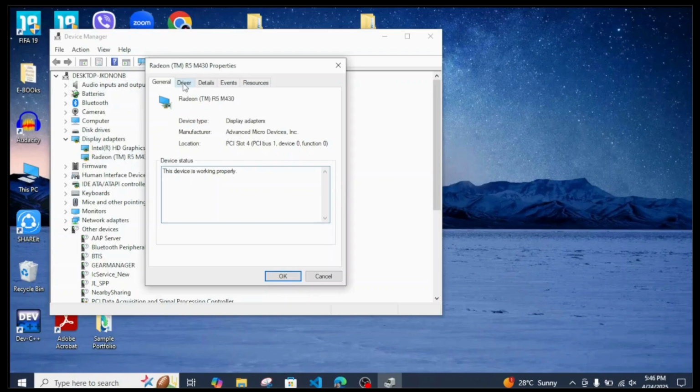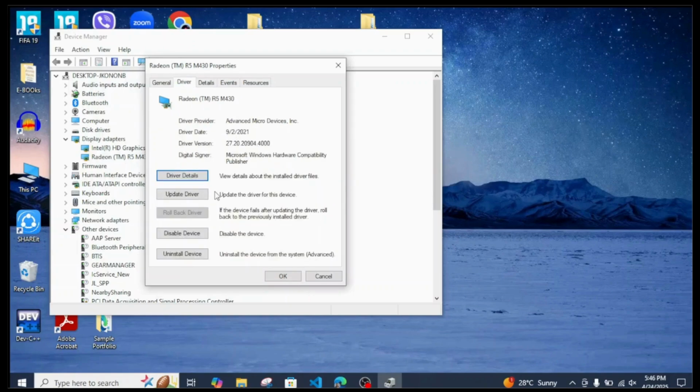But if it's still not showing, then what you can finally do is come over to your graphic card properties and hit on Driver, and take note of this date. Then head over to any of your browsers and search for the versions which were below this. So that is exactly how you do it, guys.